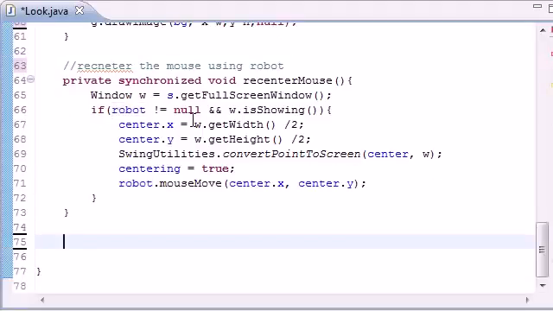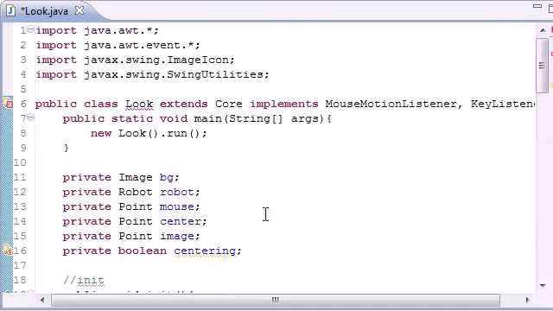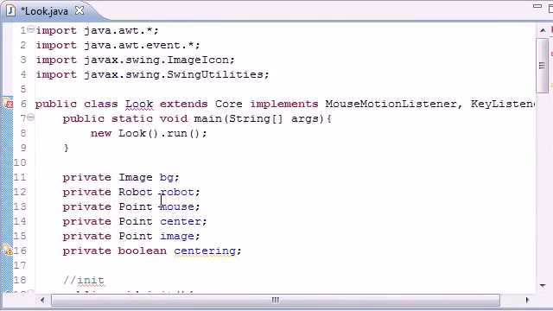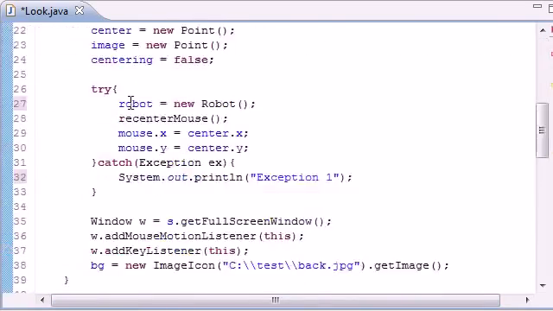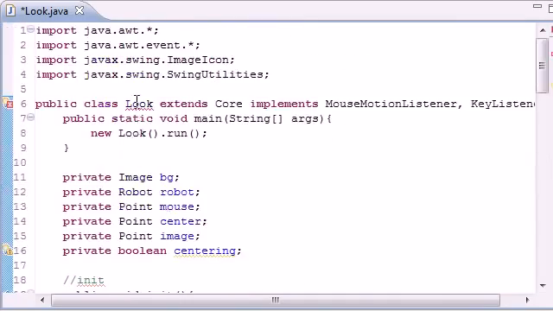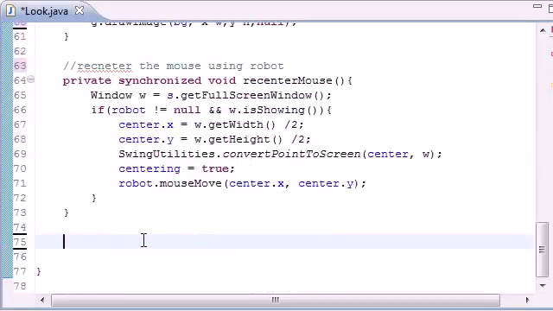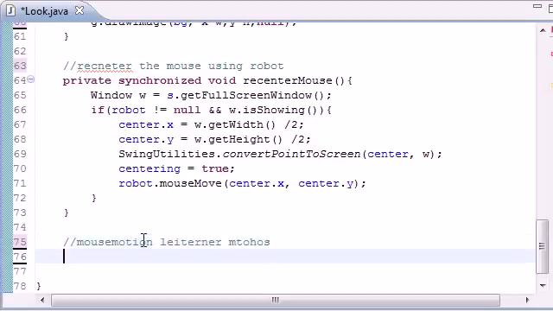Now all we need to do for the rest of this tutorial is implement our methods from the interfaces MouseMotionListener and KeyListener right there, because we want to get rid of this dumb little error that says add unimplemented methods. So let's go ahead and do it. First one, let's go, mouse motion listener methods.